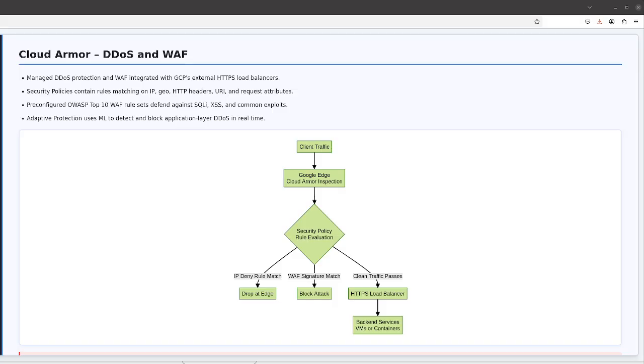Cloud Armor uses security policies to define rules that are evaluated against incoming requests. A security policy is attached to a backend service on your load balancer. Rules within a policy can match on IP addresses, CIDR ranges, geographic location, HTTP headers, cookie values, URI paths, query parameters, and more. Rules have a priority and an action of either allow or deny, evaluated in order from lowest priority number to highest, just like GCP firewall rules.